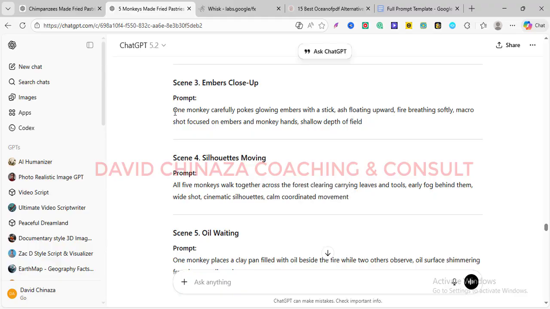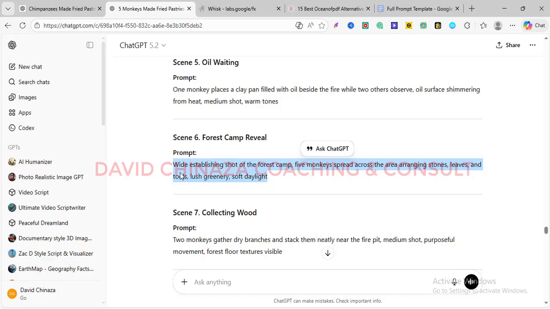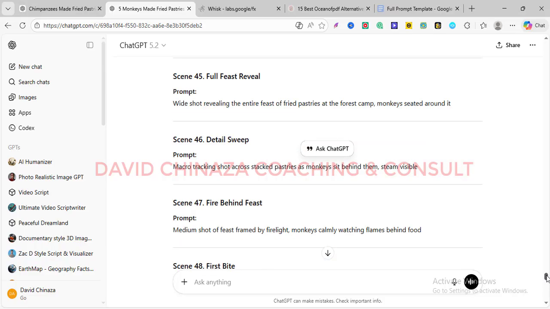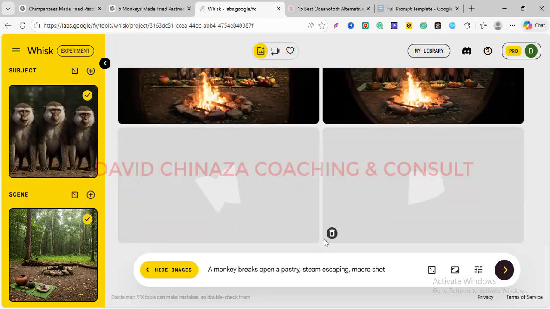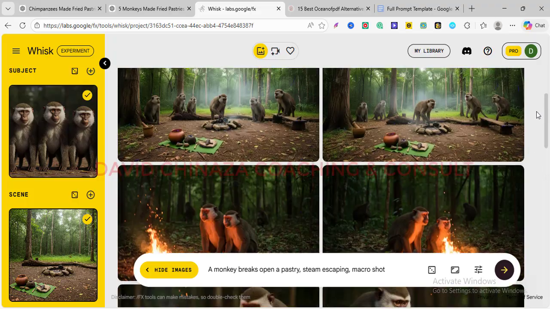I will do this for the first 5 scenes. So I have generated the first 6 scenes. Let me just go to the last scene here so that you will see how it's going to look. So I'm going to generate this one here, the 47th and the 48th scene. I'm doing this just to save time. For you, you have to generate all the scenes one by one from the beginning to the end.